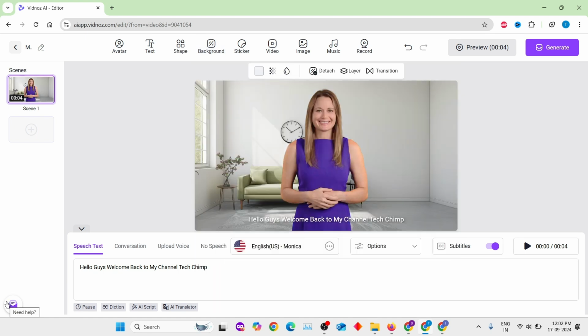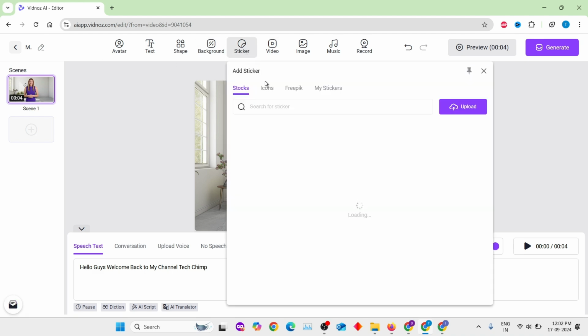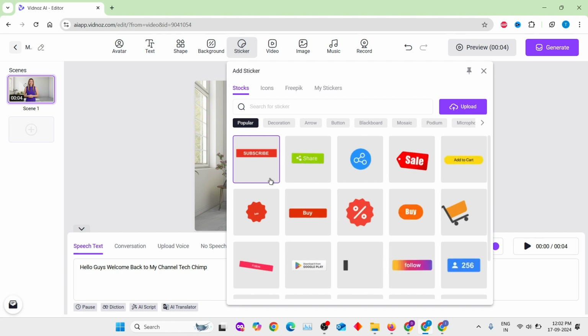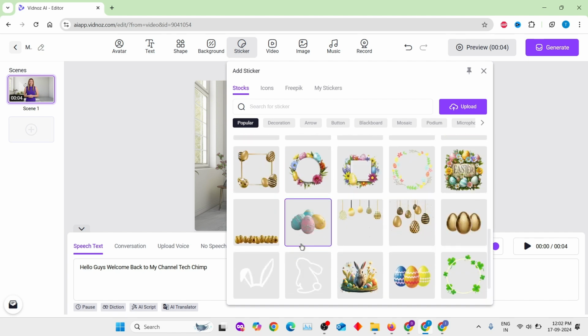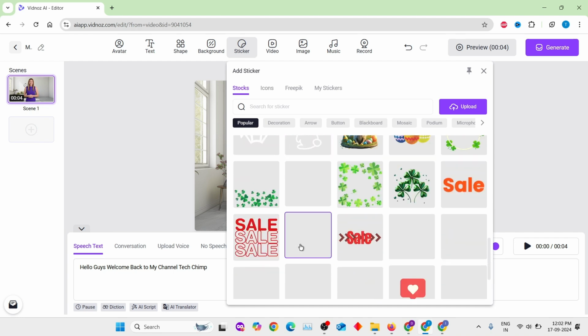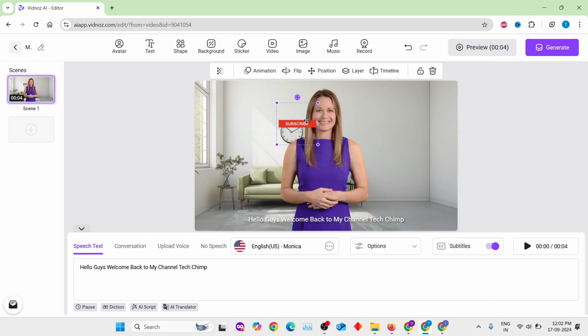But wait, there's more. You can add stickers to make your video even more lively. Click on the sticker button, browse through the list, and select a sticker that fits your content. Drag and drop it anywhere in the scene. It's that easy. This adds a fun element and makes your video more visually appealing.